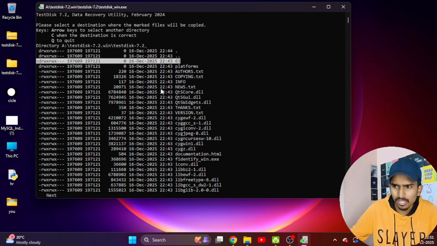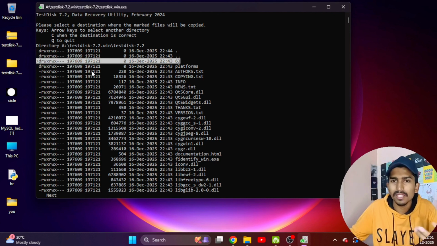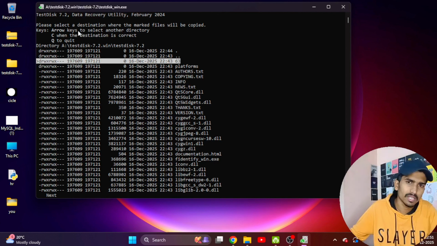Nothing more to say actually. If you download the TestDisk software, by reading the command line prompts you can directly copy the entire data that you lost. This is how you can retrieve the data.